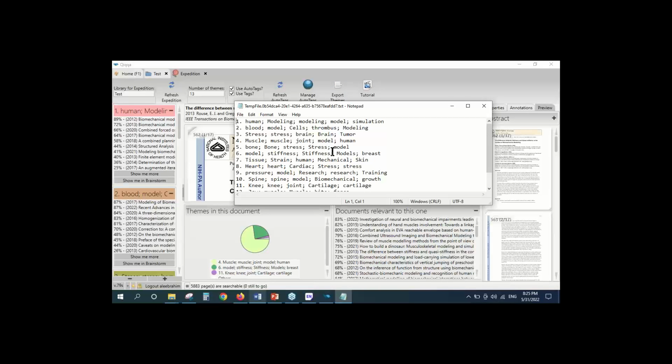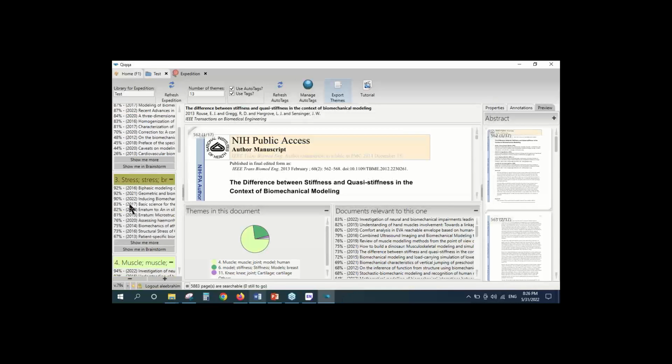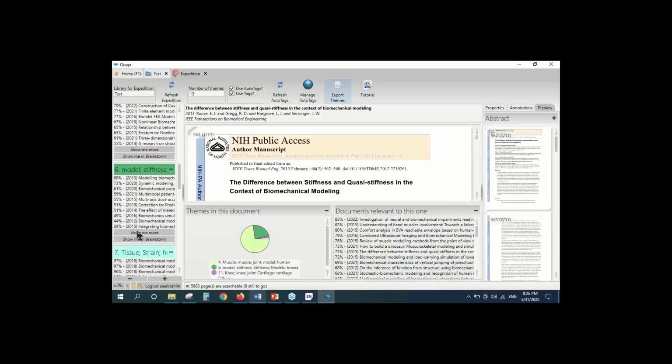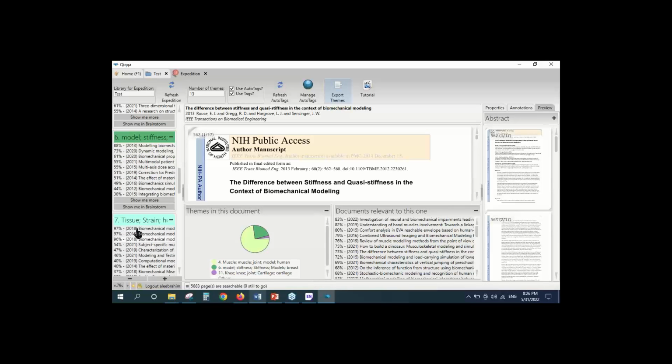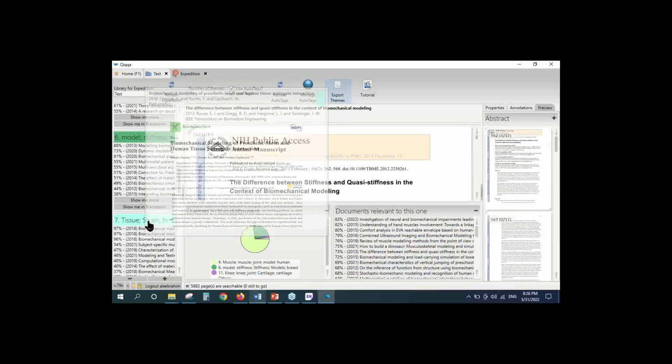For instance, here we have different categories, almost 13. Maybe somebody is working on modeling of blood or cell, or modeling of bone, or sometimes modeling of tissue, heart, spine, or knee, and so on. It depends on your research area. For instance, if you want to work on tissue, you can go to number 7 and select from number 7; the papers are here. The first paper is 97% relevant, then the second one, and so on.